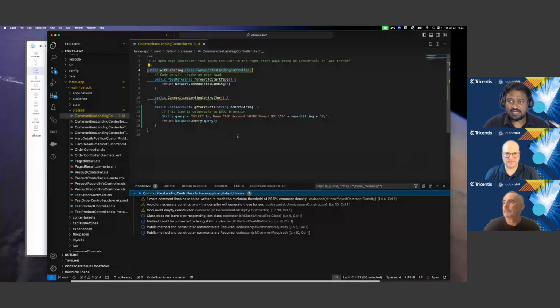Here I have an Apex class. My VS Code is pre-configured with CodeScan, one of our products that looks at code security and code quality. There are two ends of code quality. You can catch issues as they occur, or you can catch issues when you test them at QA and integration, and that's where Tricentis comes in. CodeScan is more like a static code analysis tool.